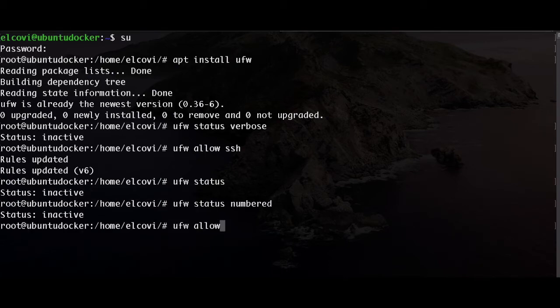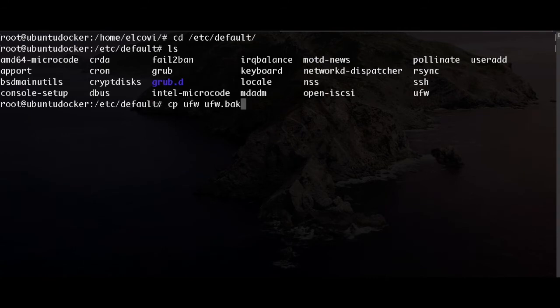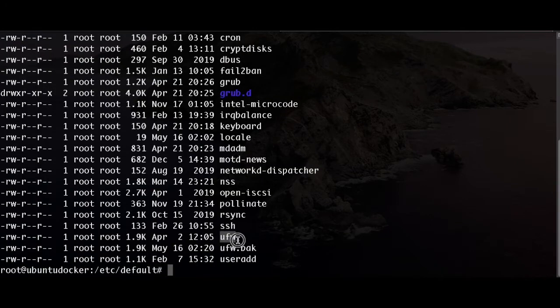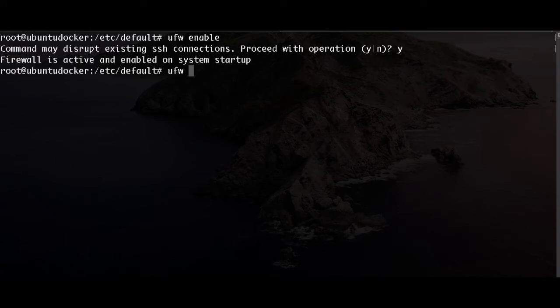We check all the configuration. You can edit this UFW file, but before doing that, I recommend you back it up. And here you can edit everything you want. Once we are sure of our configuration, we can enable it. And yes, we confirm and check the status.